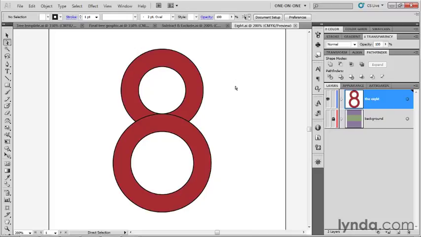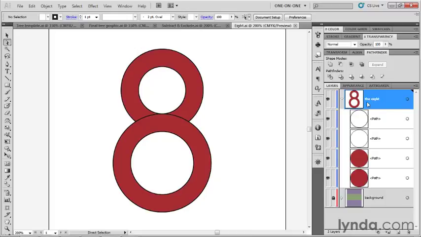And notice what we have here. If I go ahead and twirl open the 8 layer right there, we've got a couple of red paths, which represent the outside edges of this numeral 8. And then we have these 2 white circles, which represent the inside edges.